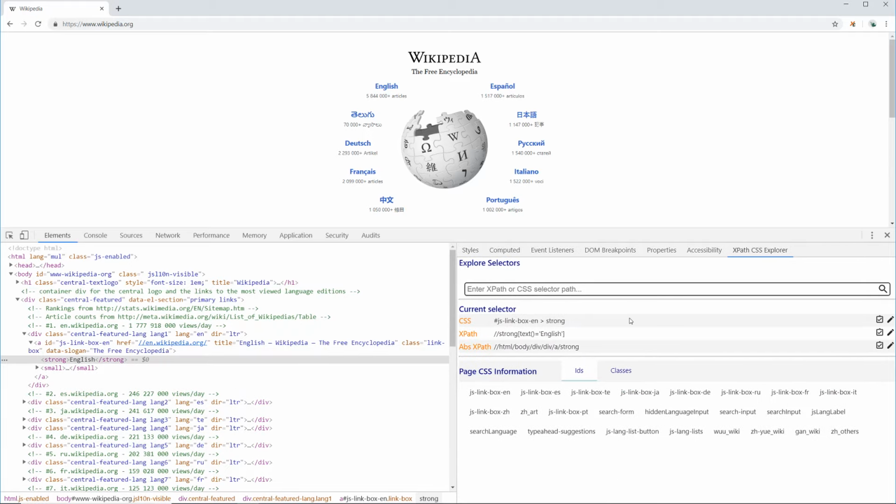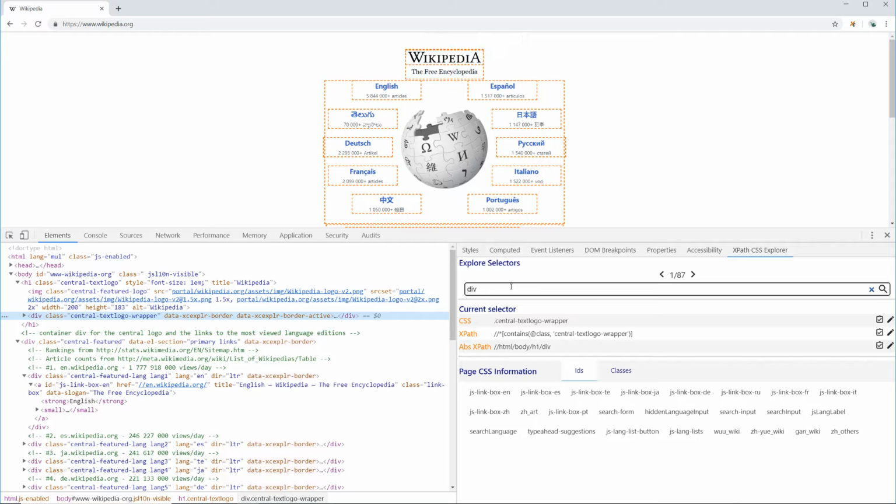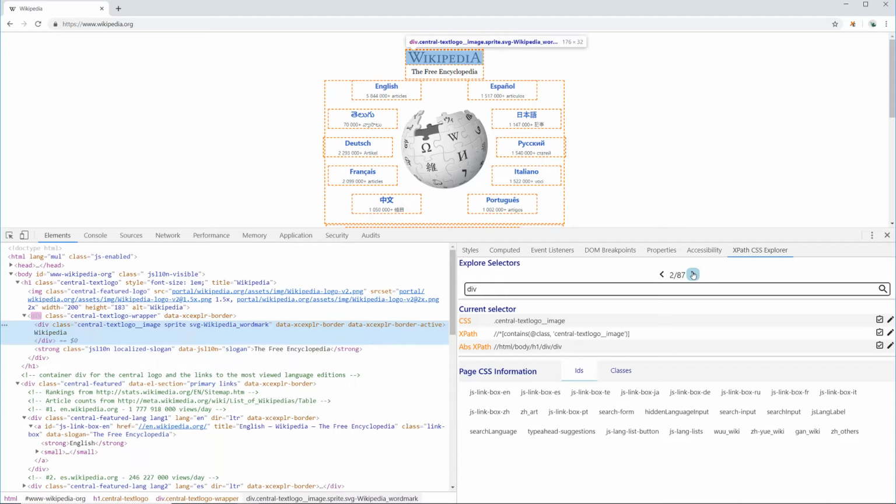The UI for the extension is laid out in 3 sections. The Explore selectors section gives you an interactive search to play with both CSS and XPath selectors and see how they are shown in the web page. For example, let's type in div and hit enter, and that highlights all the divs in the whole web page. And there's a navigational button that shows you that there are 87 divs in this particular page, and you can cycle through each one of them.